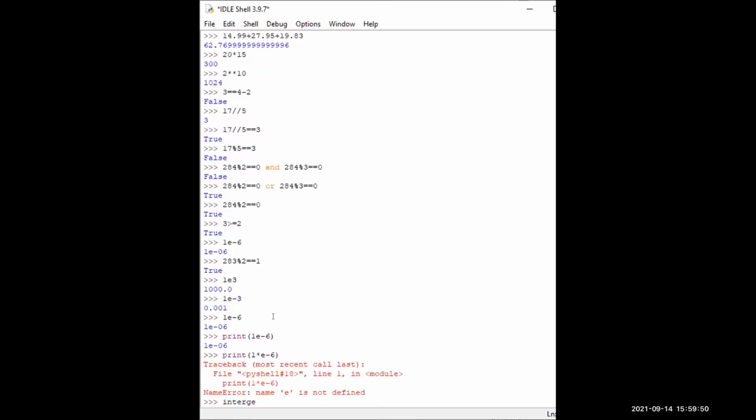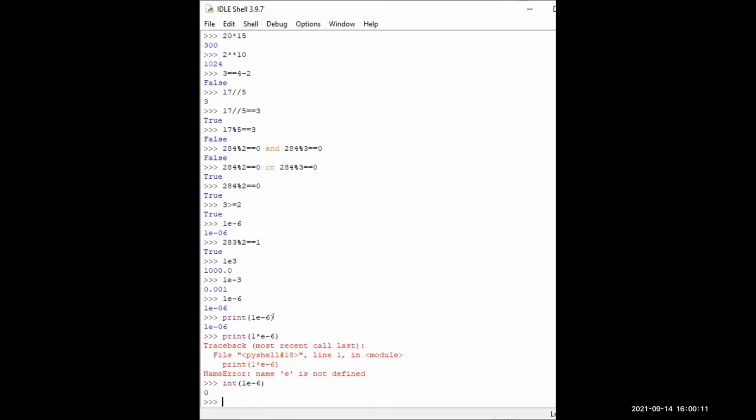No, integer. int. Open parenthesis. Open bracket. And do the same thing. 1e minus. Yes. So it will give you the 0. Okay? Yes.